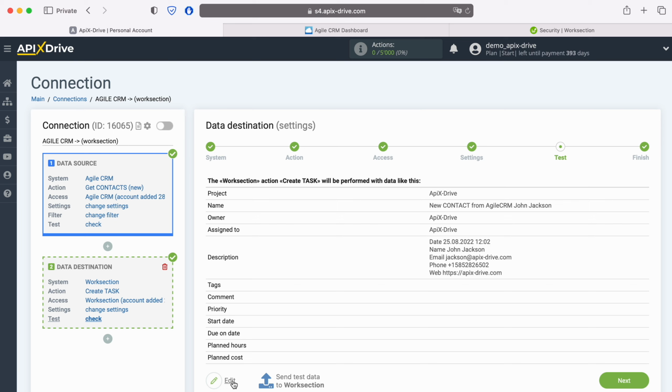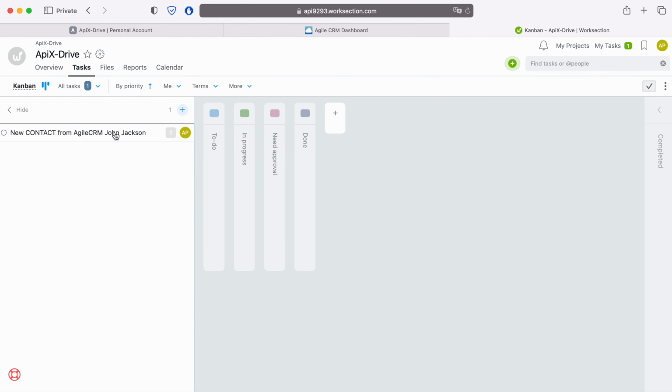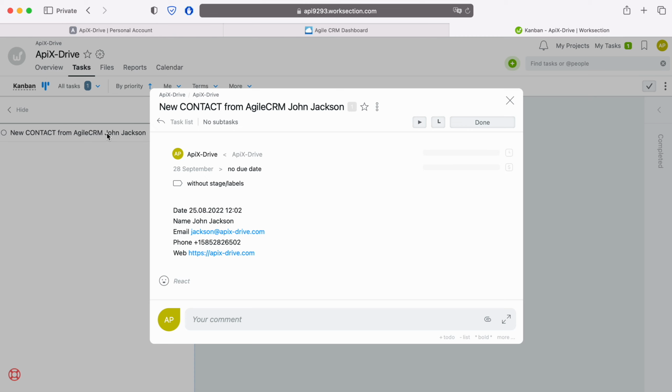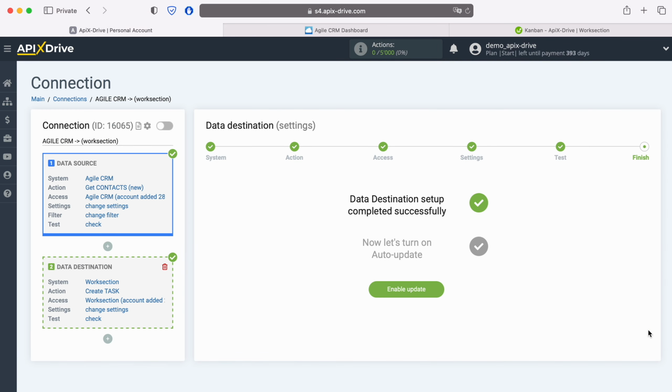In order to check the correctness of the settings, click Send Test Data to Worksection. After successful submission, go to Worksection and check the result. If everything suits you, return to the ApiX-Drive system and continue setting up. This completes the configuration of Worksection data destination successfully.